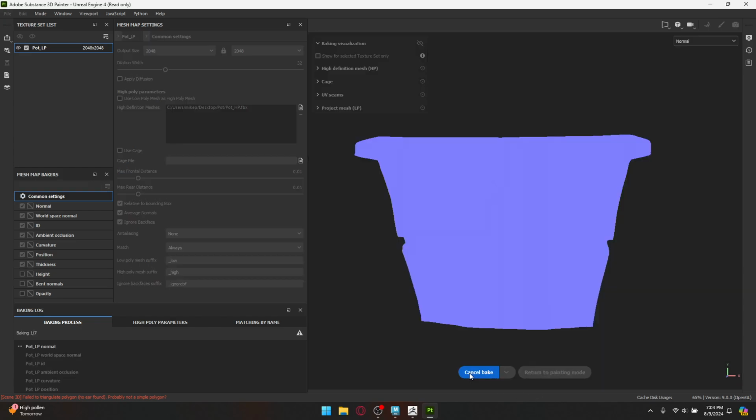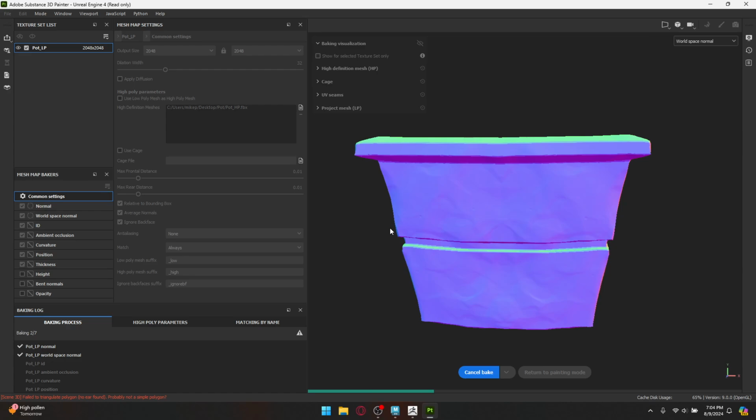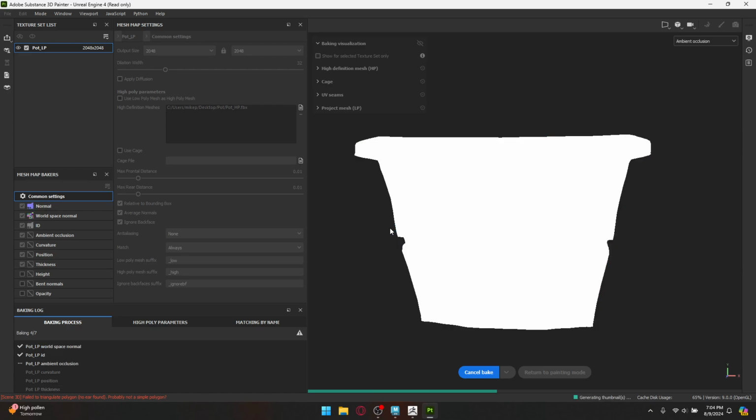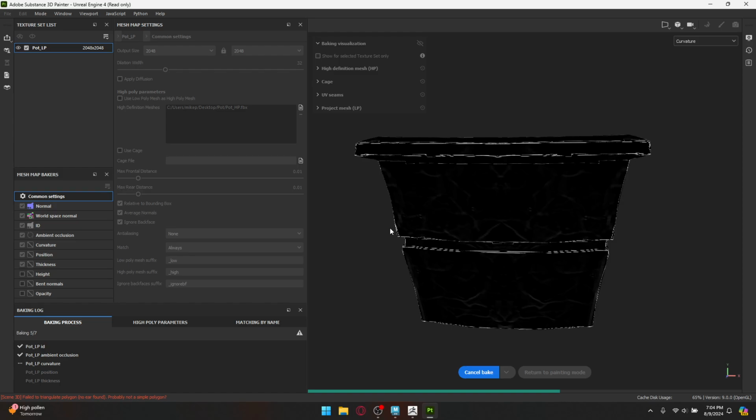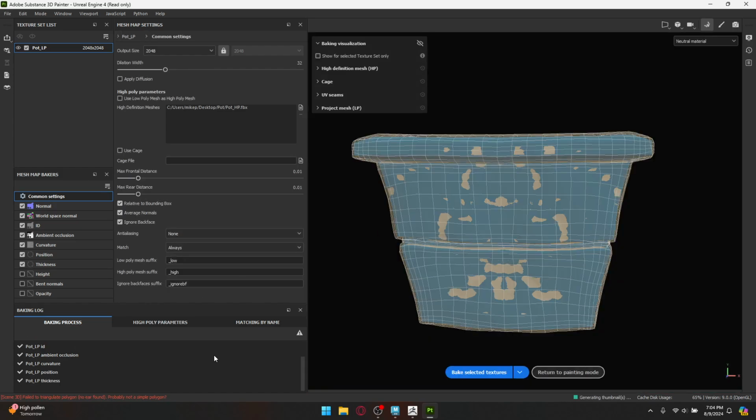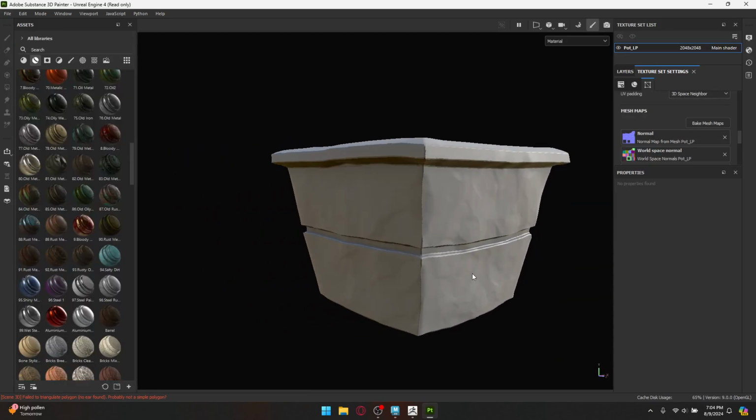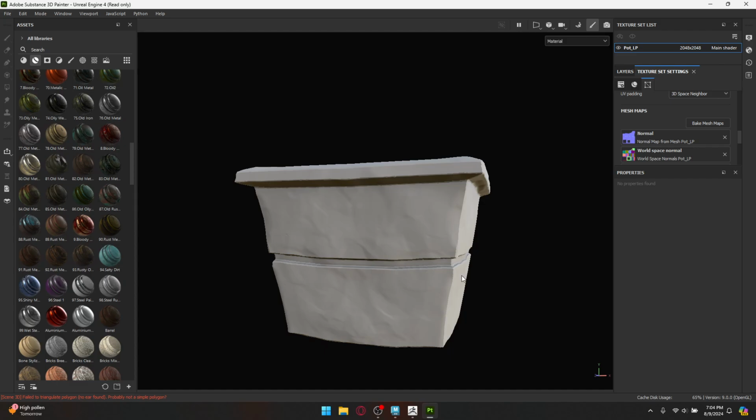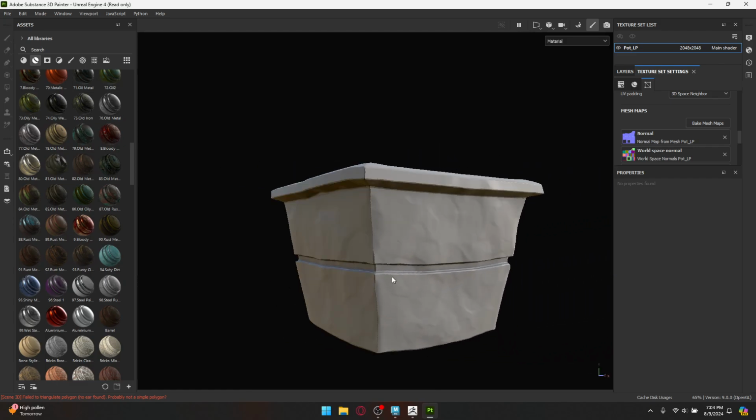So then I like to bake the texture set. You'll see it will start baking our details in. This takes a while. It'll do curvature, position, whatever. This is very dependent on your computer. And just like that, we have a pot that's very serviceable.